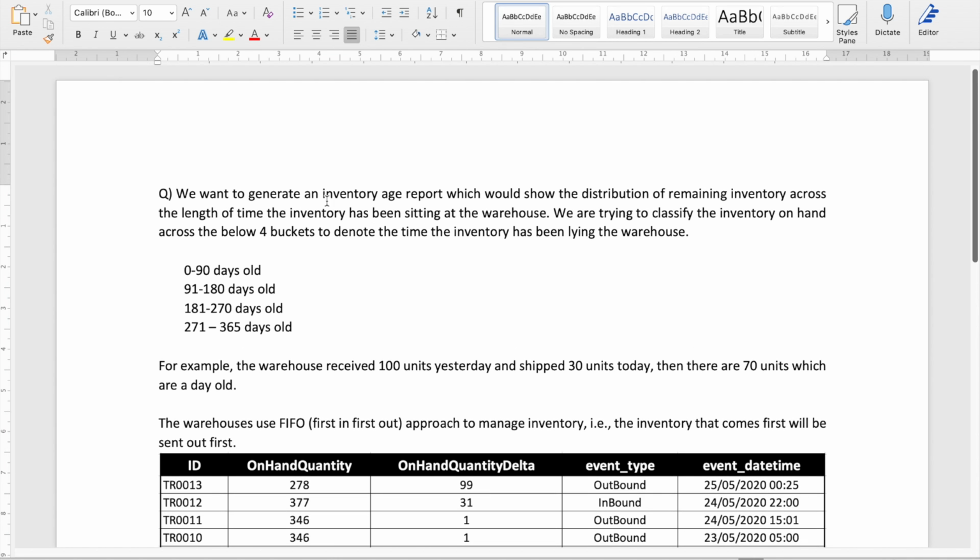Okay, so the question states, we want to generate an inventory age report which would show the distribution of remaining inventory across the length of time the inventory has been sitting at the warehouse. We are trying to classify the inventory on hand across the below 4 buckets to denote the time the inventory has been lying in the warehouse. Okay, so there are 4 buckets which we need to fill with the given data. So we have 0 to 90 days, 91 to 180 days, 181 to 270 days, 271 to 365 days.